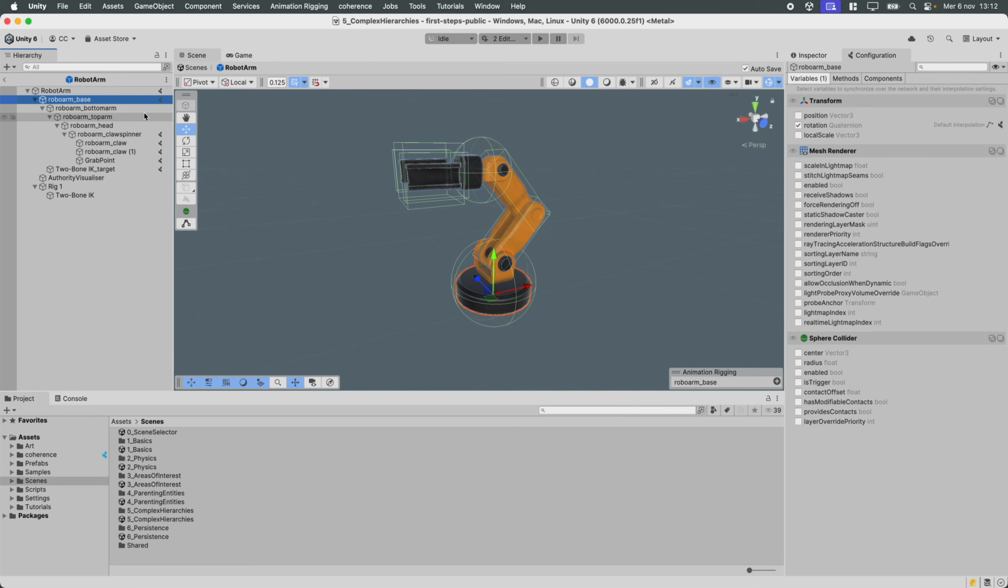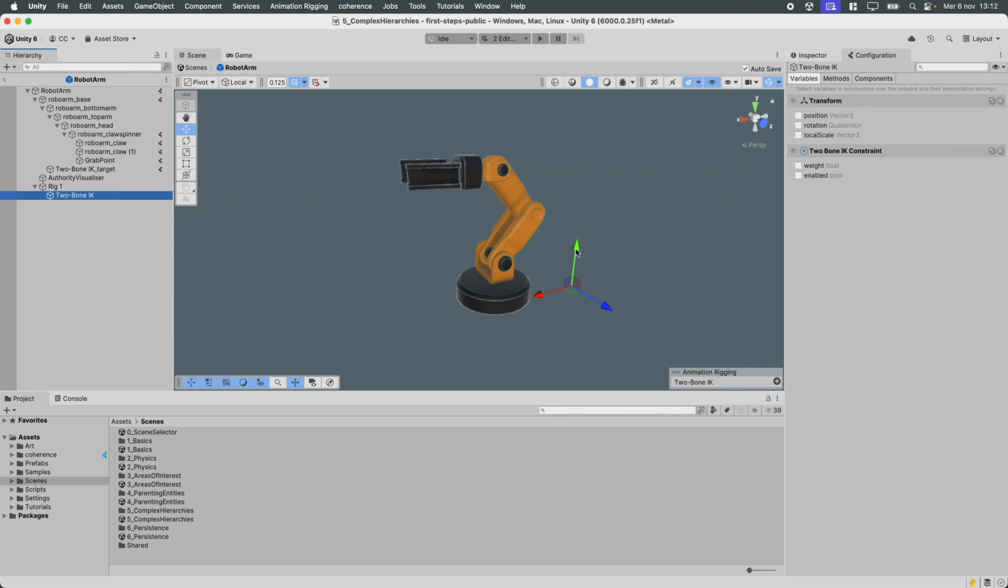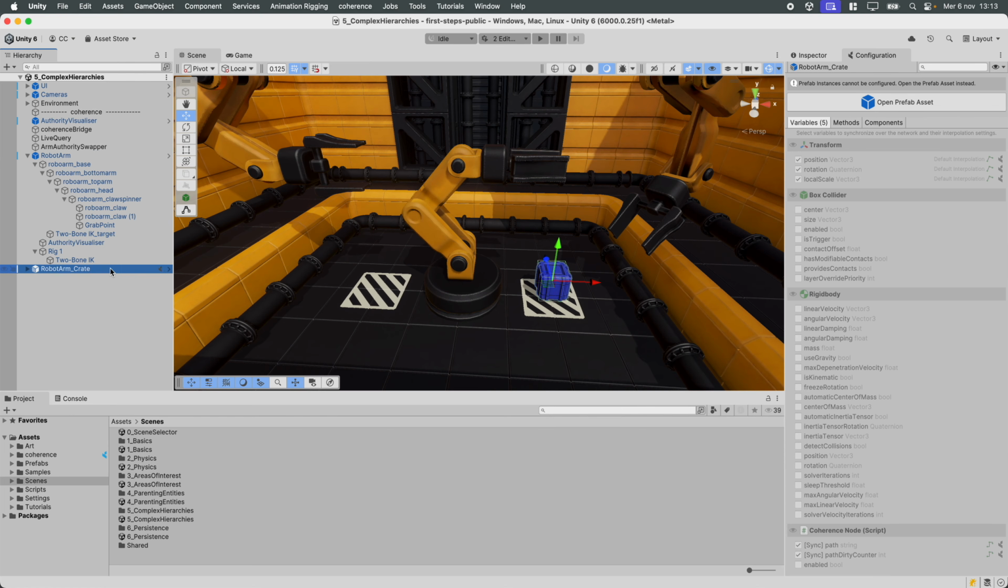The reason why I didn't network the rotation of the in-between objects is because this robot arm has a rig, so it's using animation rigging to do IK, right? So the IK is basically resolved locally. We only need to synchronize the position of the IK target here, and then the IK script will resolve the rest of the hierarchy.